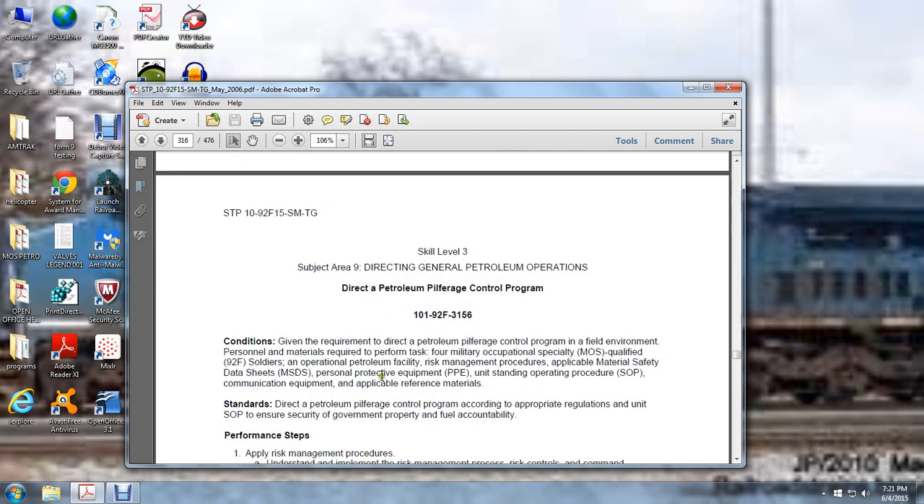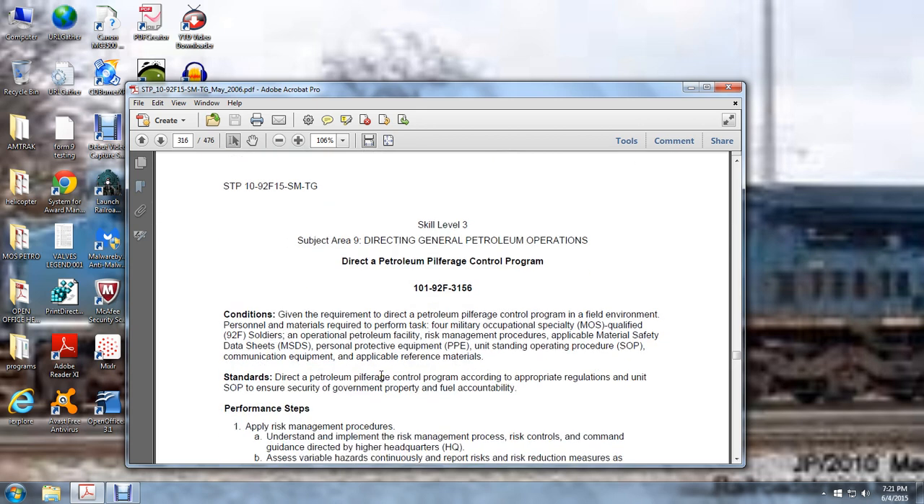All right, tomorrow we'll start out with skill level 3, subject area: directing general petroleum operations.